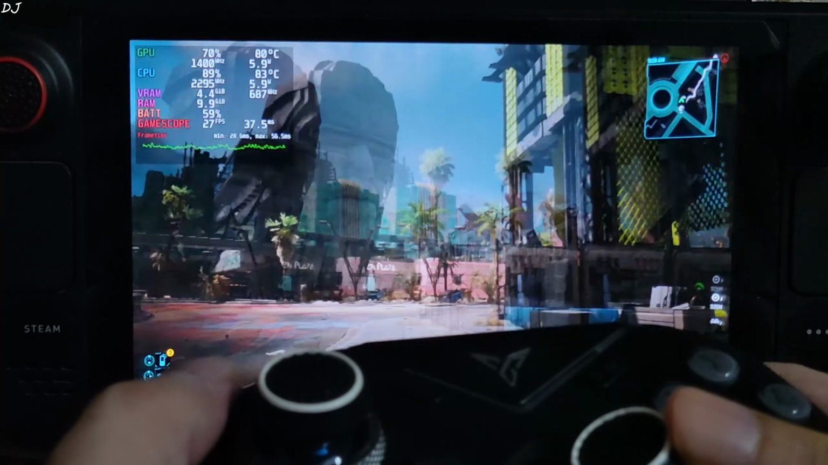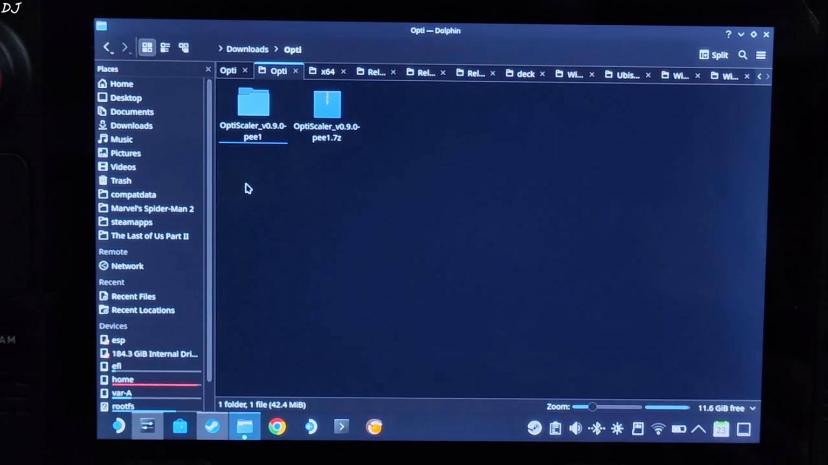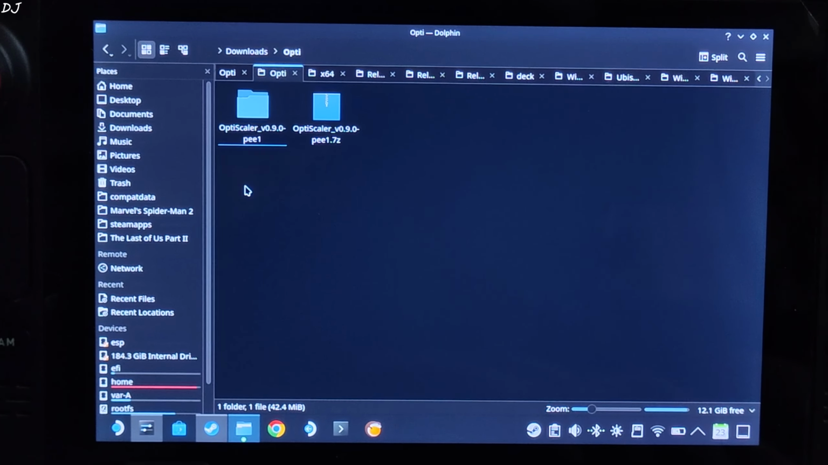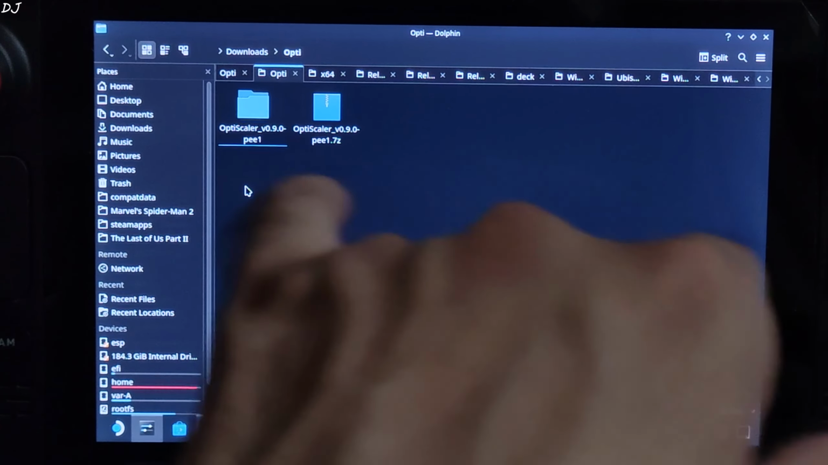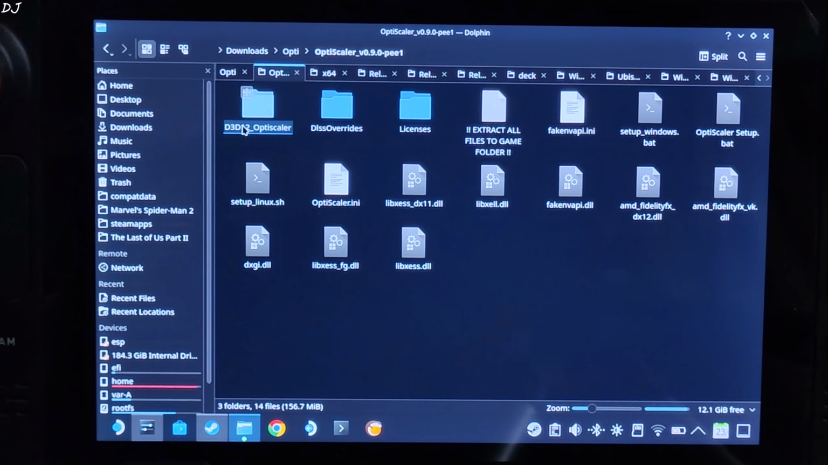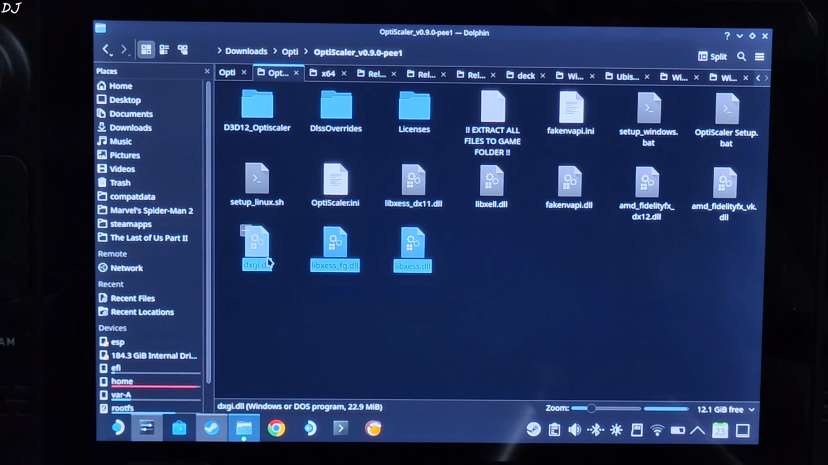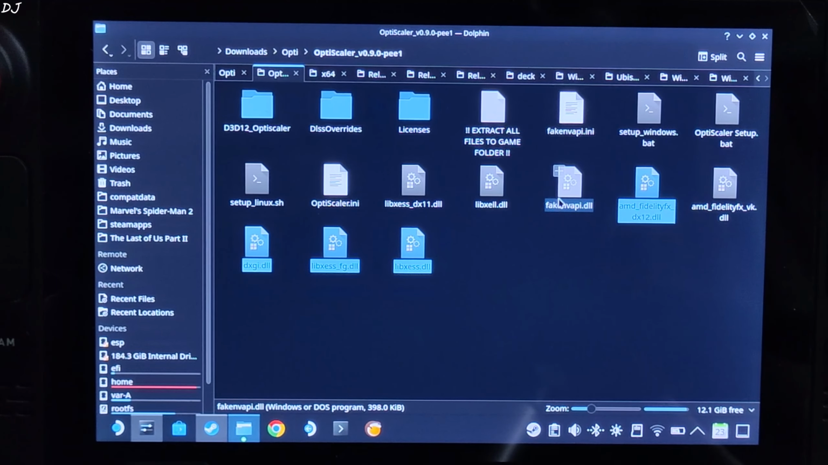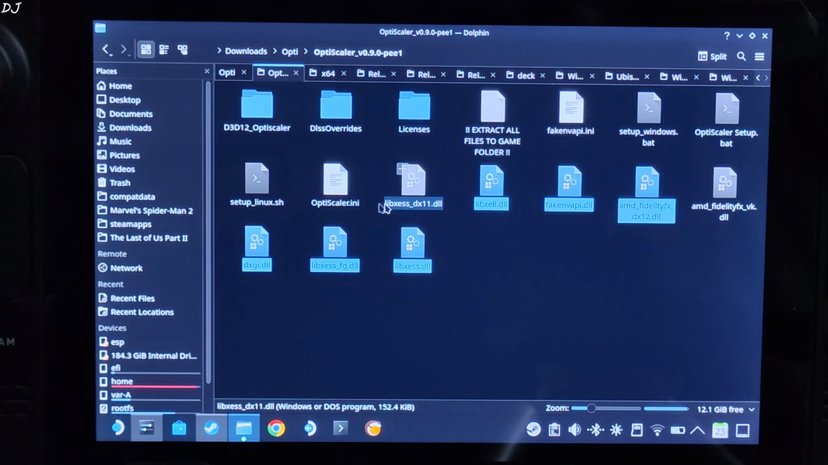Now I'll test the next game. Now I'll show you Optiscaler Mod setup in Ghost of Tsushima. It's the exact same setup. Just open the extracted Optiscaler Mod folder. Copy the highlighted files, same files that we used in Cyberpunk. Already changed the name of optiscaler.dll file to dxgi.dll. Copy.